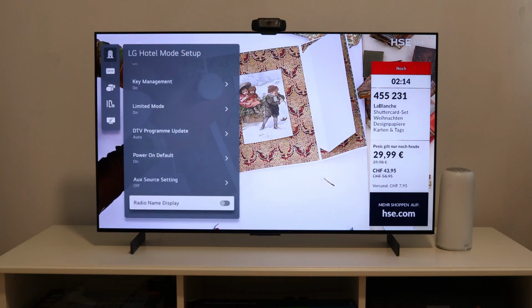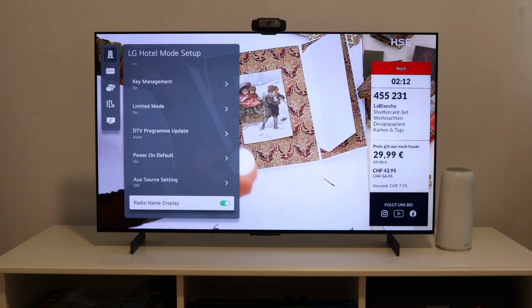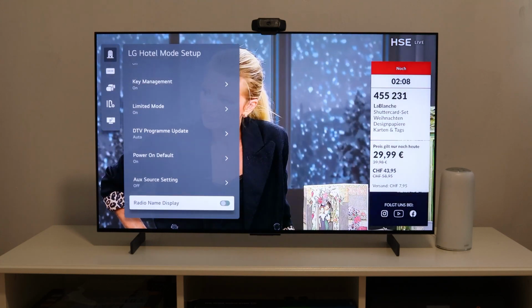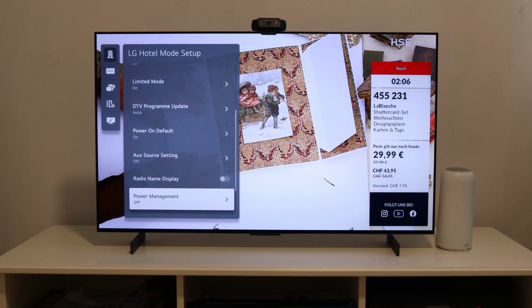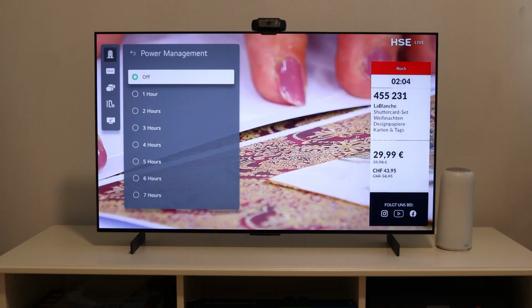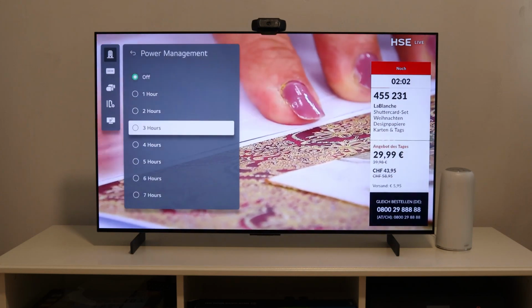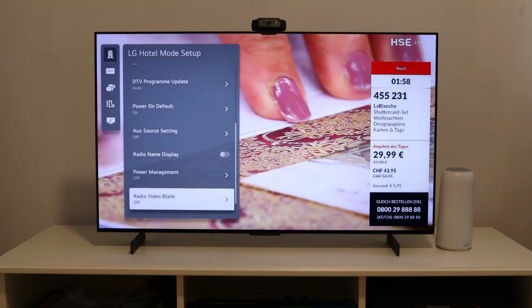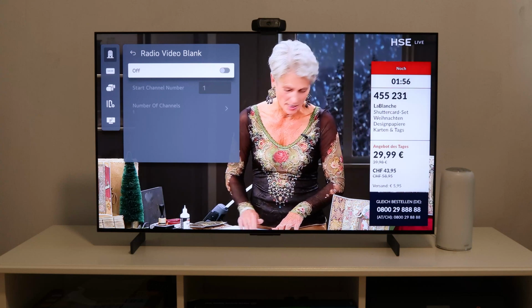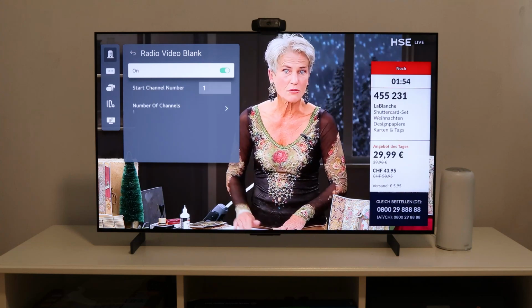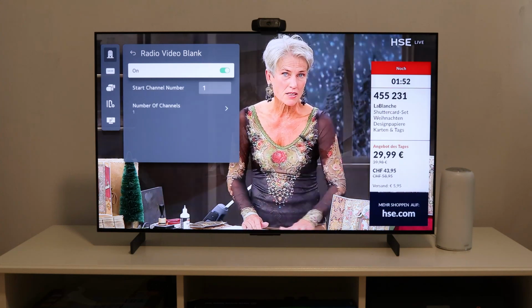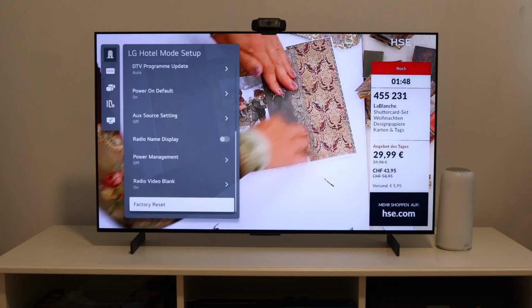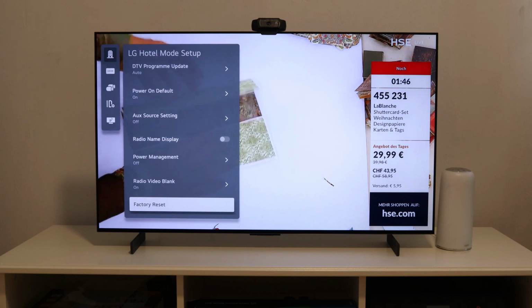Radio name display, you can also set that here so that the name of the radio station is displayed, yes, no. And power management on, that is, here you can still set how many hours the TV should be switched off. Radio video blank, that is, even with the radio you have the option of which radio stations and how many should be displayed. And of course factory reset, as the name suggests, factory settings.